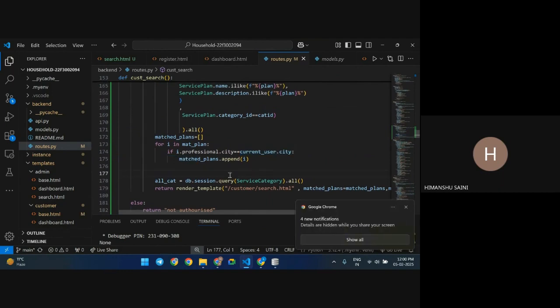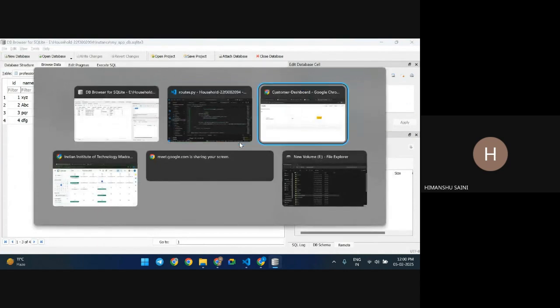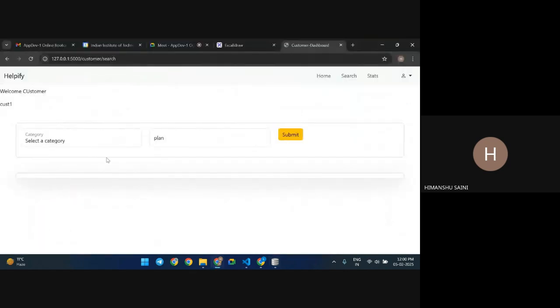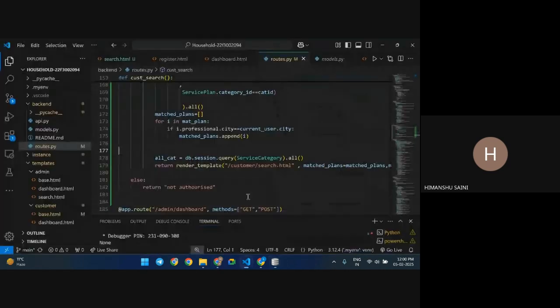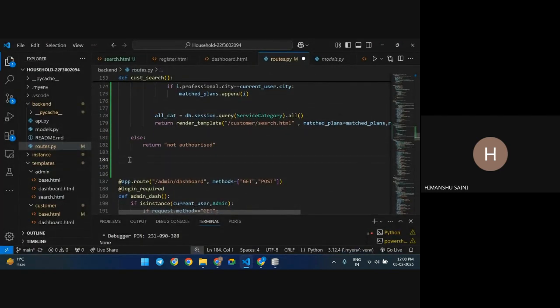But here now I want to make the booking also, right? I want to make the booking feature also. So I'll just create a booking route.